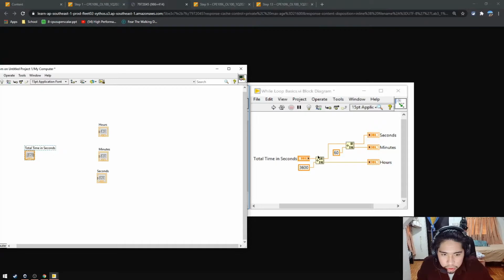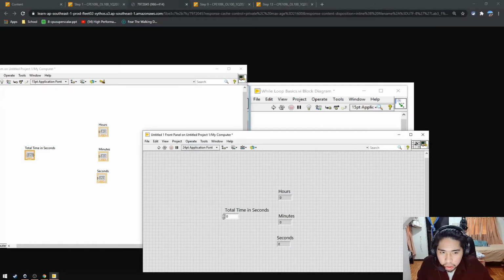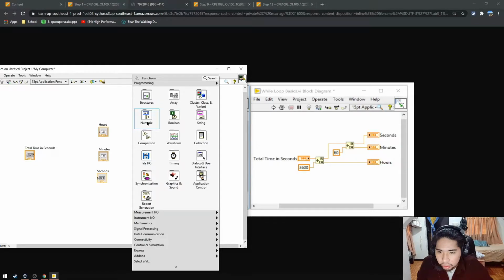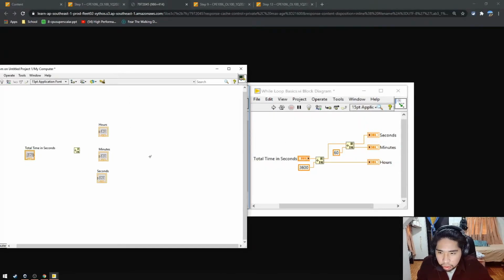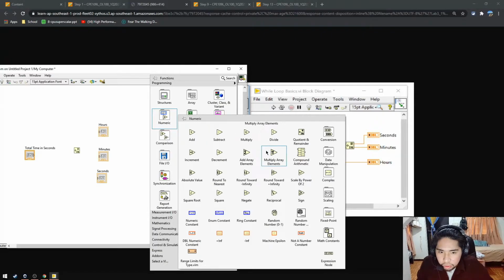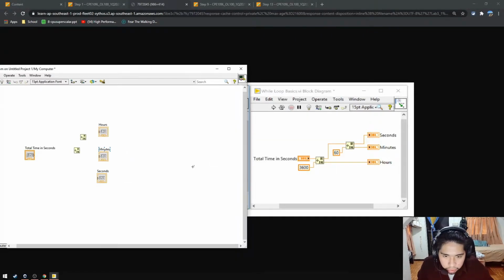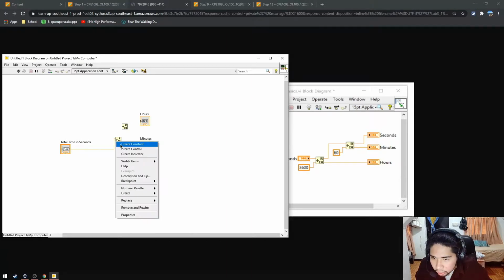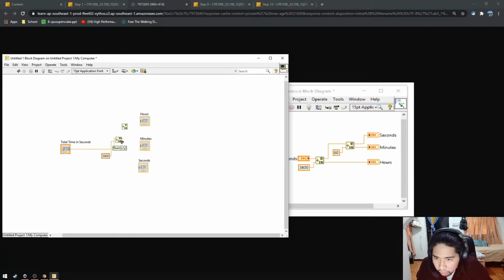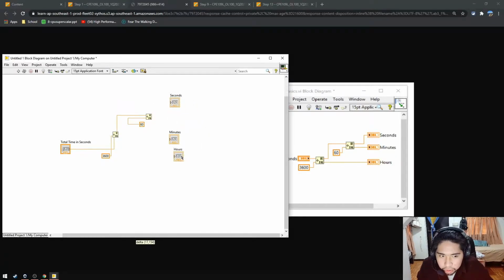First we need this quotient and remainder, and you can find it here in numeric, and we need two of those. We connect this wire to here and we create a constant of 3600, and then we connect this wire to here, and we create a constant of 60 there, and then we connect this wire. Second, connect these seconds to here, and then minutes to here, and hours to here. So there, as you can see, we created the same VI.